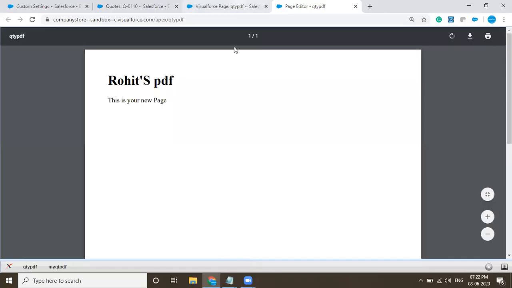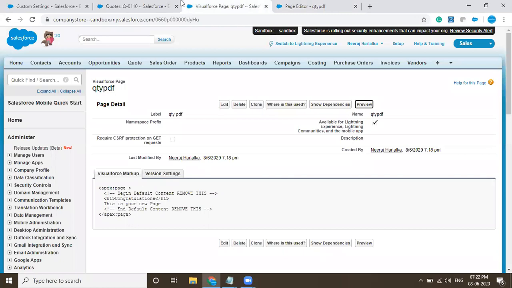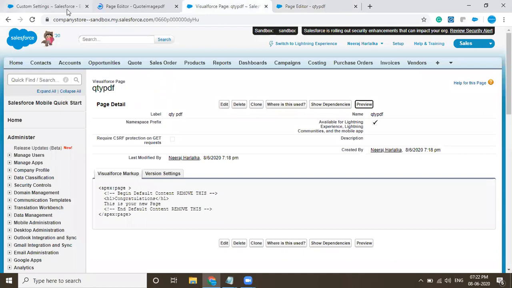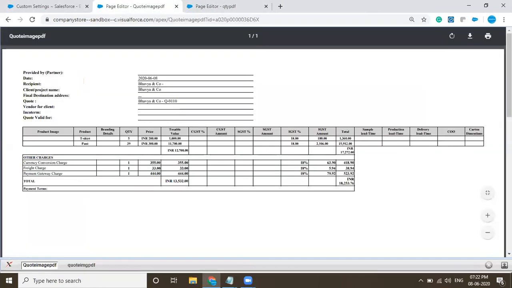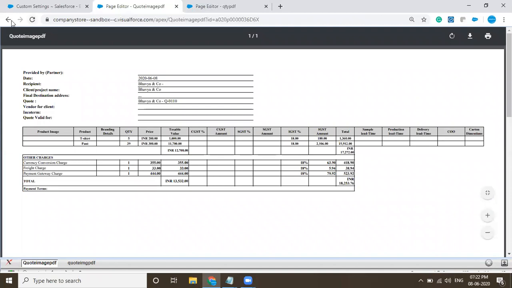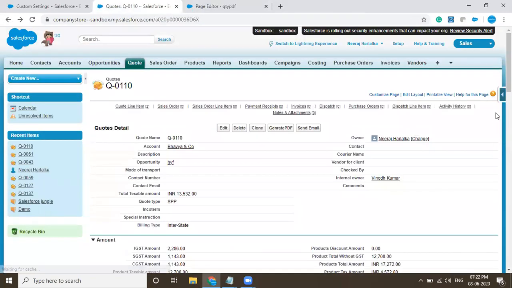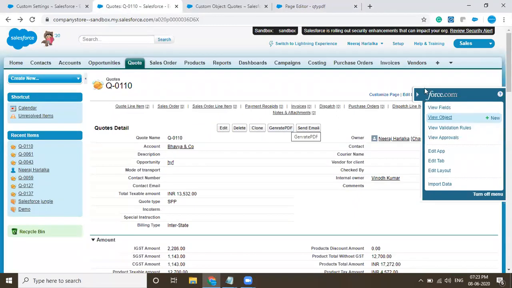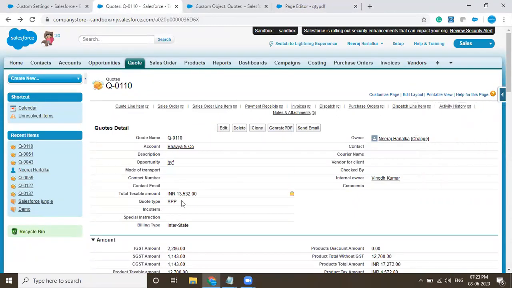Okay, let me show you the other VF pages that I have created. This is the generate PDF. I'll show you how to add your PDF in the button. Let's go to the code. Go back. I don't want to show it right now, because you'll get confused. Here I have added two PDFs in a single button. Why? Because it was a condition of the client that you have to add two PDFs. It's from one of my previous projects that I have worked on.